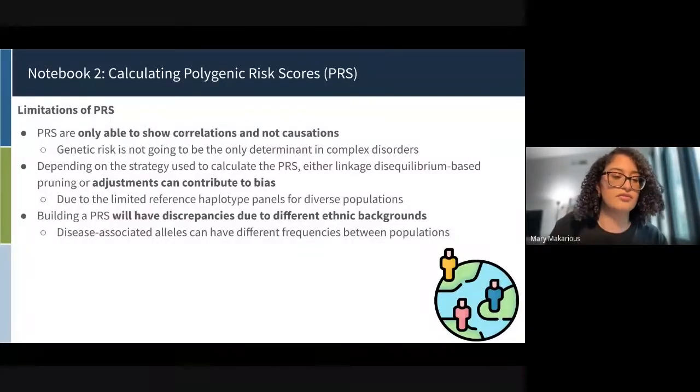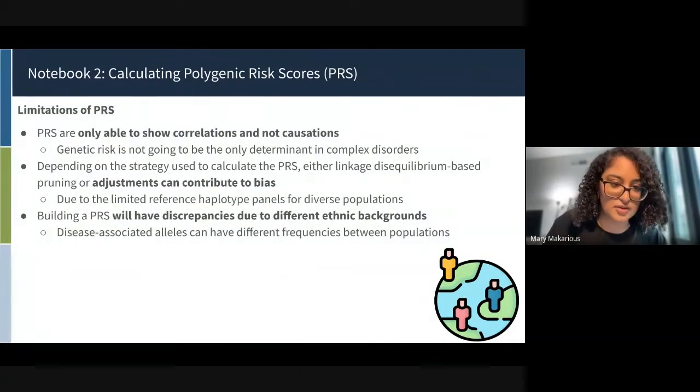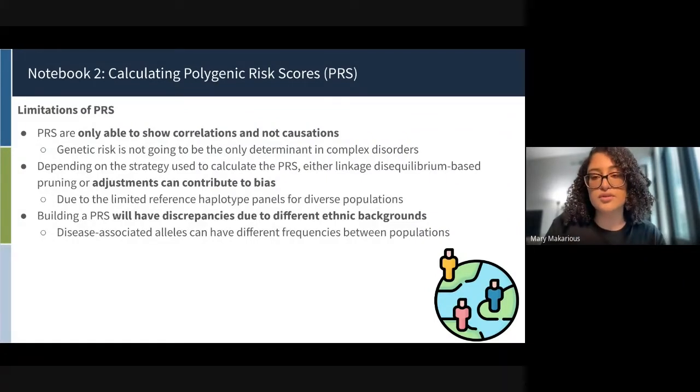The limitations of a PRS: PRS are really only able to show correlations and not causation. The genetic risk is not going to be the only determinant of whether you are going to have Parkinson's disease, or whether you're at risk for PD, because PD is a really multifaceted, complex disorder. So depending on the strategy that you use to calculate PRS, a couple of things can contribute to bias.